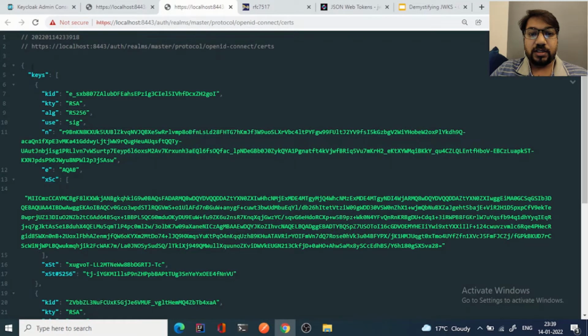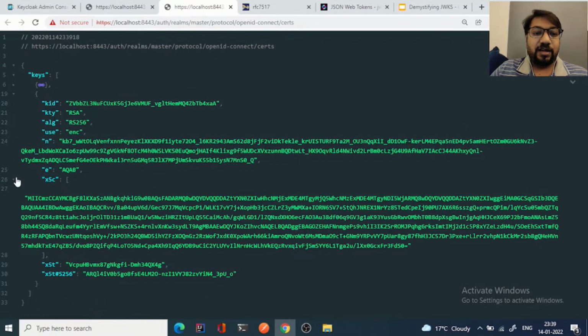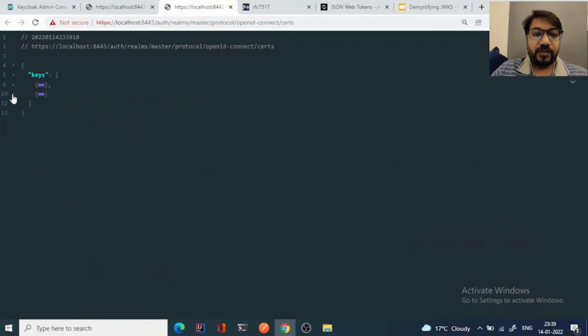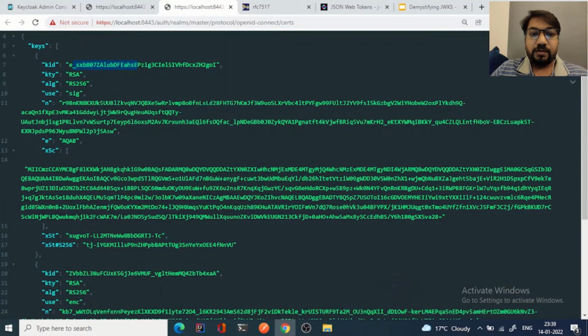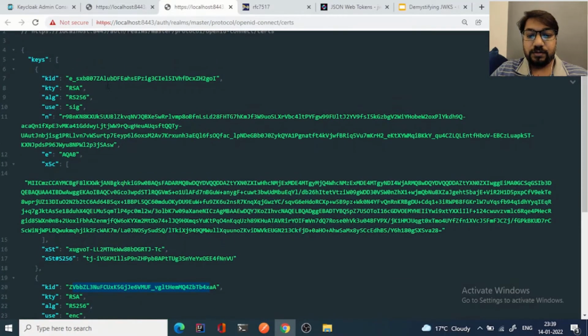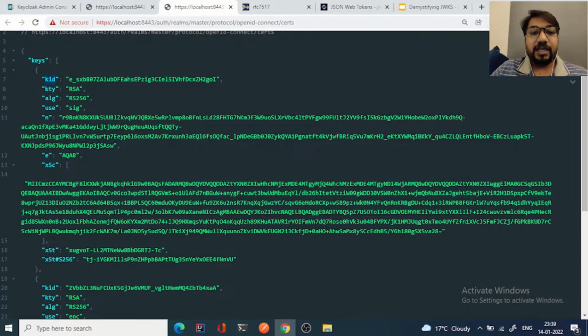This JWKS is an array of your JWK. So this is one JWK and this one is another JWK. There are two keys present in my JWKS, one with this key ID and another with this key ID.